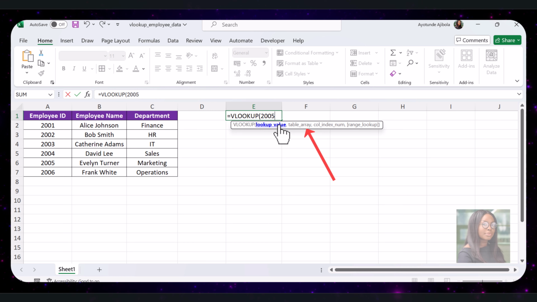The second parameter, which is the data range or the table array, we need to specify the range where our data is stored. This should include the employee ID column as well as the department column. So I will type in a comma, and then we will use A2 to C7 as our range, covering all the employee information.